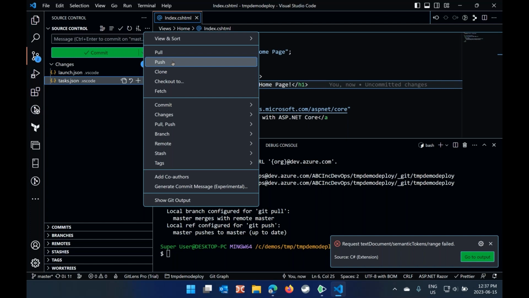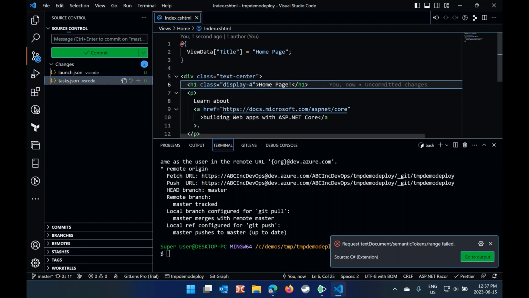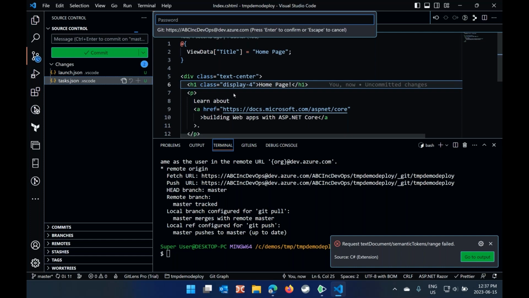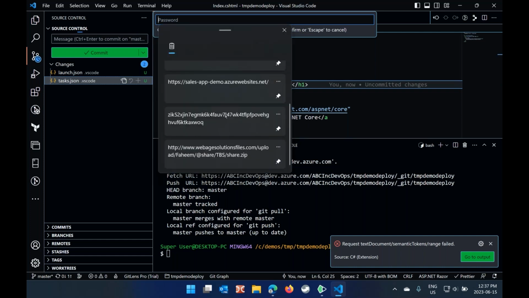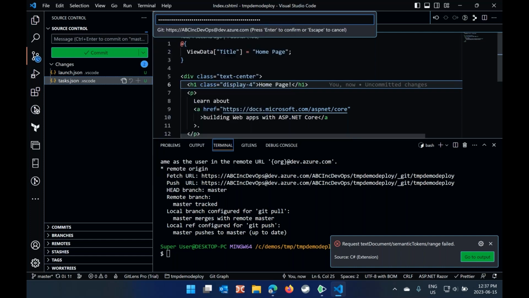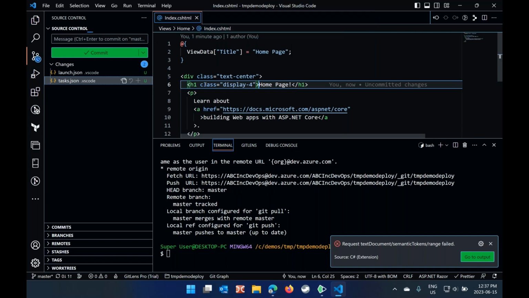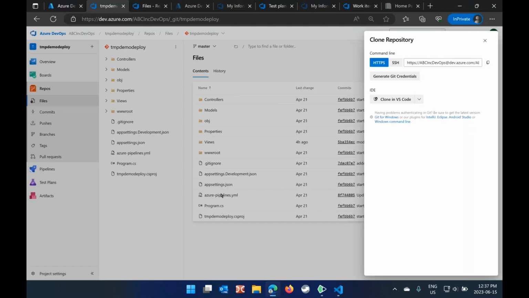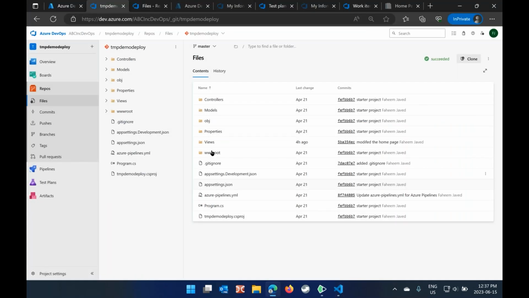When I use the push option, it's currently asking me to enter my password, but you can always configure it so that it doesn't ask you to enter it each and every time. I'm pushing the changes to the remote repository. What it means is that here in Azure repos, now you have the latest change from the developer. You can verify here as well.